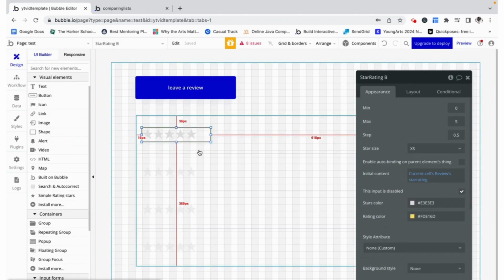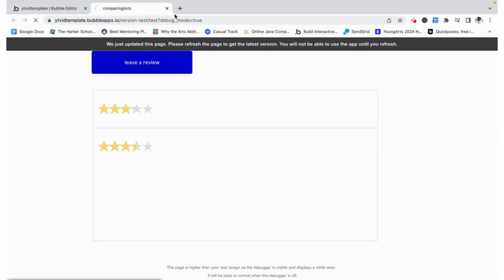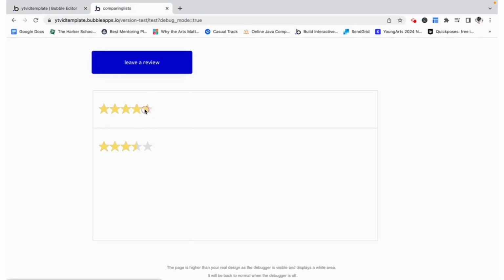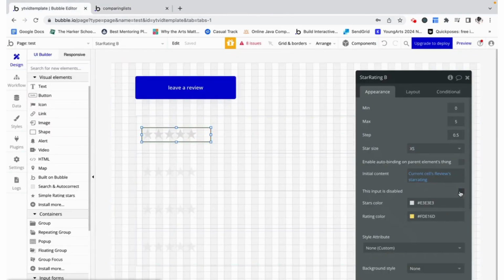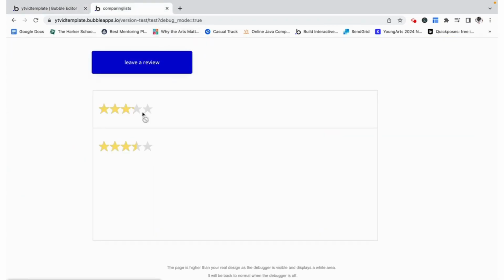Here I've added that same Bubble star plugin to just display the current cell's review star rating. But in order to make it so that we can't change what we see, this doesn't actually change the current cell's review in the database, but it does change what we see. In order to make it so that that's not possible, I had to disable this input. But that just ends up showing this little symbol.